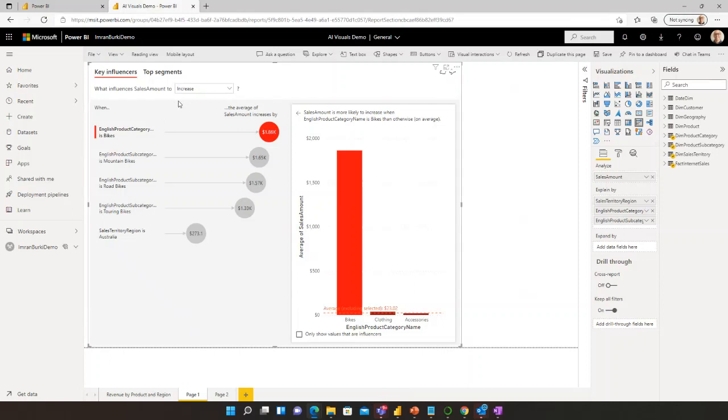Now, instead of me creating all these bar charts to look at things by different categories and drilling up and down, we have this one visual that's going to explain to us what the top influencers are from an increase and decrease standpoint for the explained by items that I put into here. So from the average, it's telling us the average sales amount is going to increase by this if the product category is bikes. And if it's mountain bikes, it's going to increase by this. And when we're looking at regions, if you sell in Australia, you're going to get this lift.